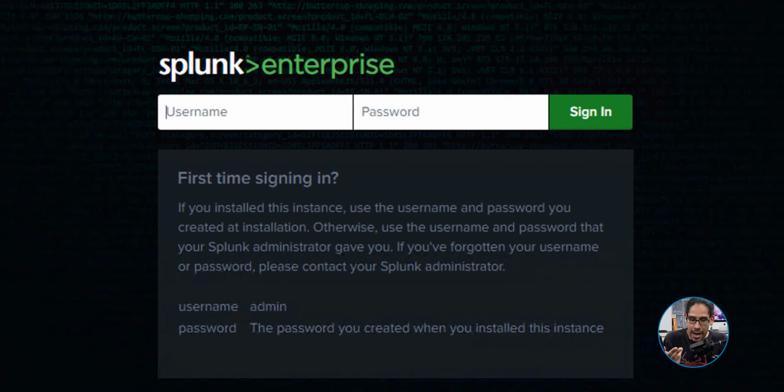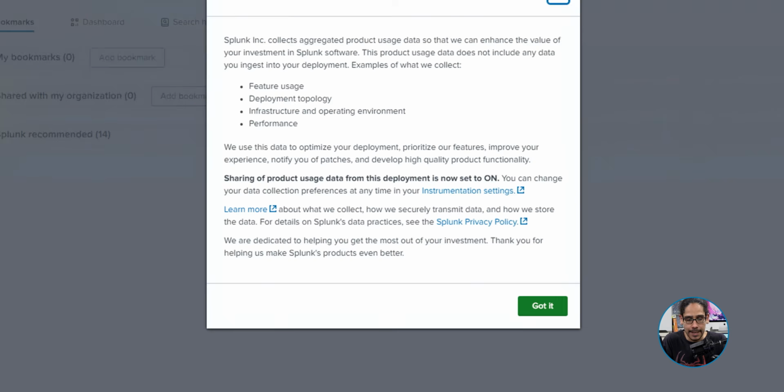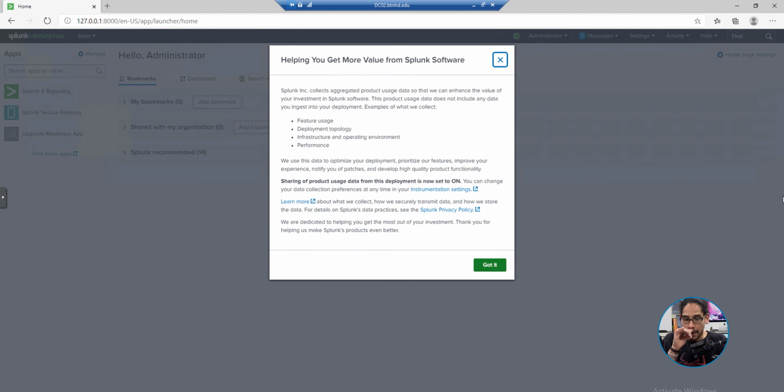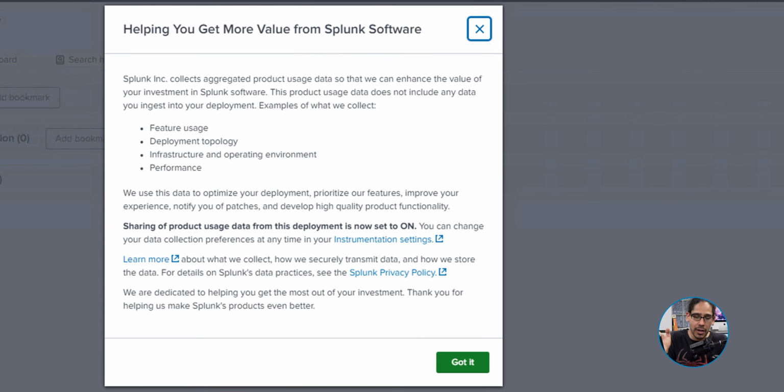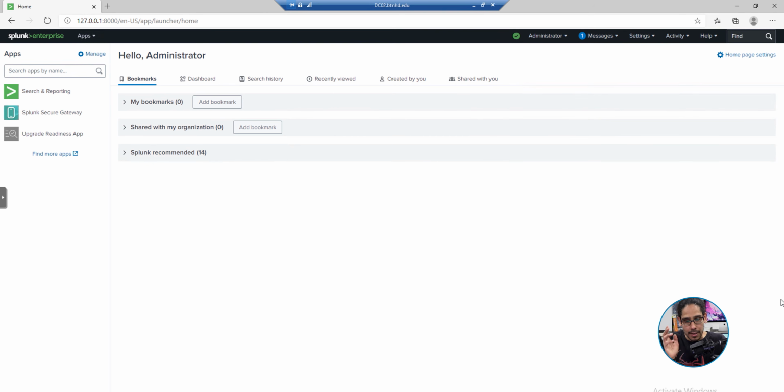We're going to enter our username and password, which we set up during the installation. Click on sign in. You get this nice little pop-up helping you get more value from Splunk software. Read it if you want. Click on got it. And there goes the portal. Done. No, we're not really done.